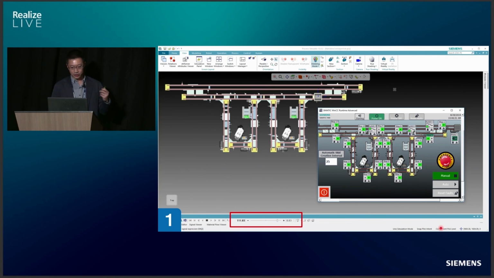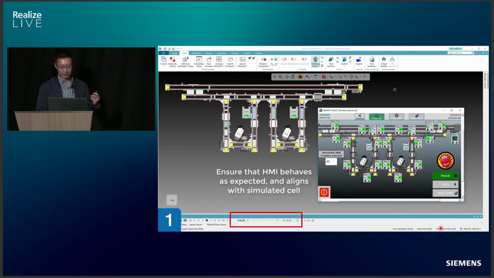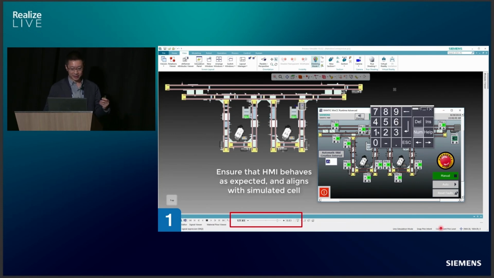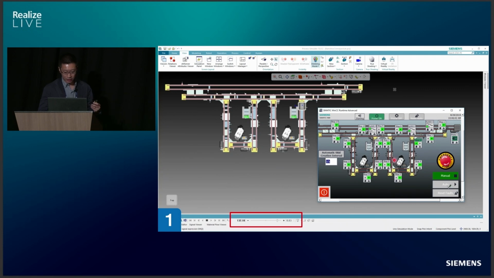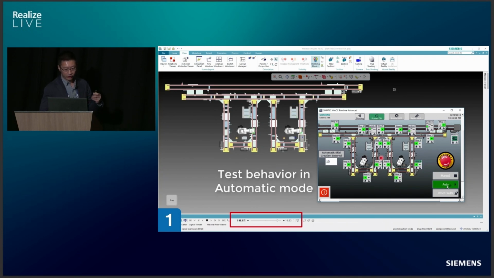The first one I'm going to show you is a pretty straightforward one. We are connecting your PLC, driving the model in Process Simulate, and you're seeing here we are using the virtual HMI to test whether our production line is working well or not.